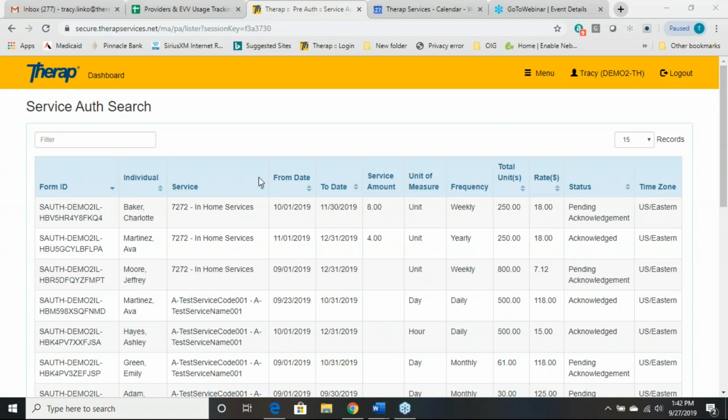Just for our staff's benefit too, that CID number is going to be a thing of the past in the next couple of months. So this is just kind of a temporary workaround until the billing is going through Therap. Then the CID number will basically cease to exist.